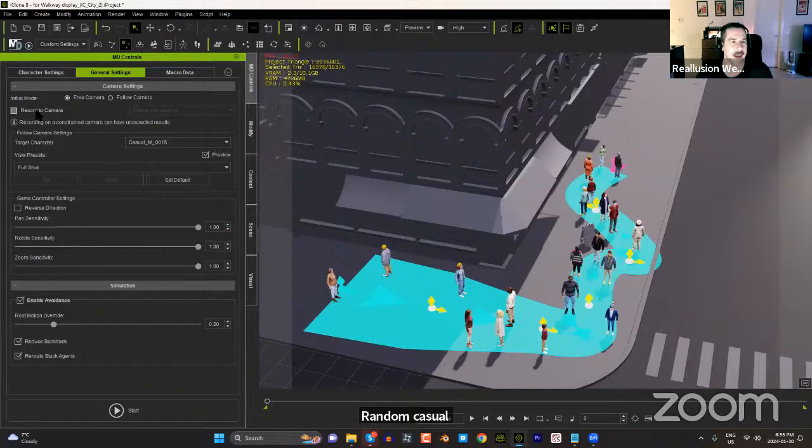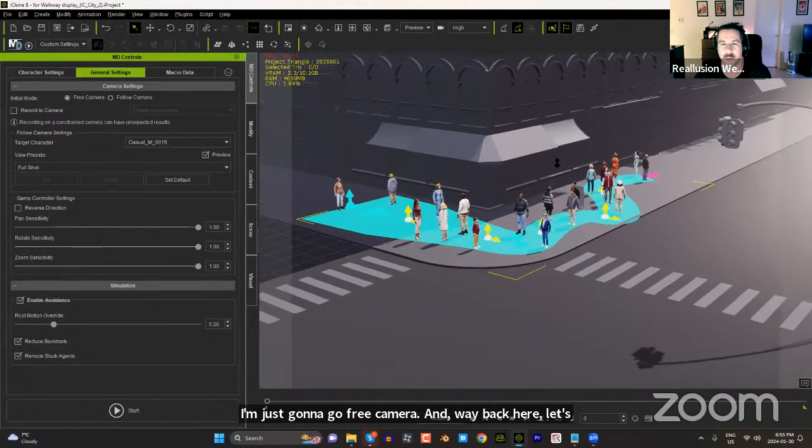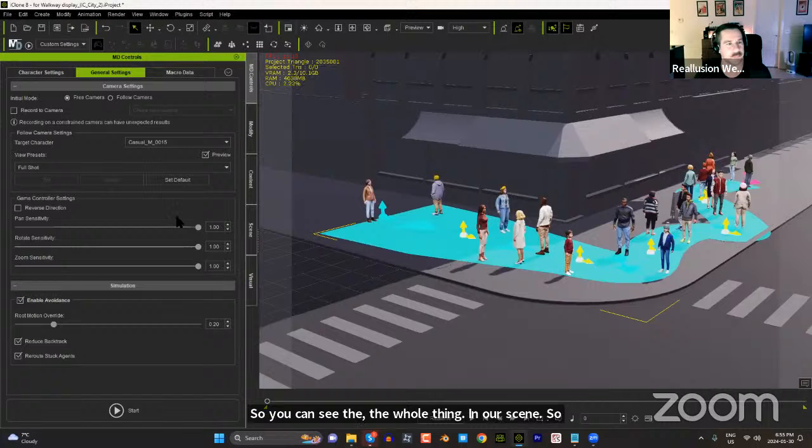And we can also record to camera right off the bat if we want to as well, but I'm not going to do that. I'm just going to go free camera and way back here. Let's get a good view of our characters first, so we can see the whole thing in our scene. So this would be something that you may want to do.